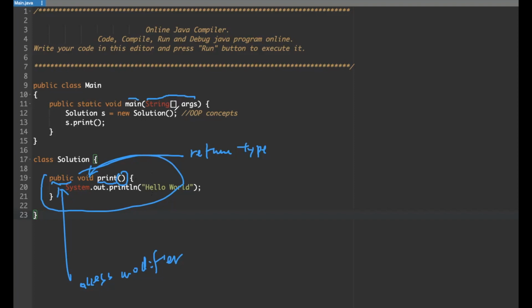Each parameter consists of a type and a name. So the name of the parameter is called args. The type of the parameter is actually string. This bracket represents array. So this is an array of string.